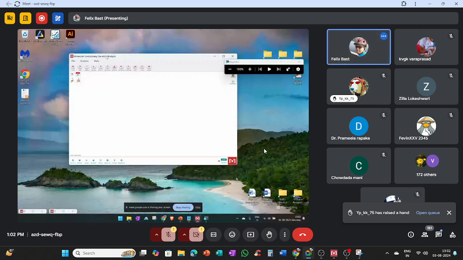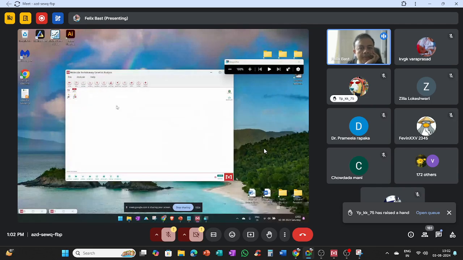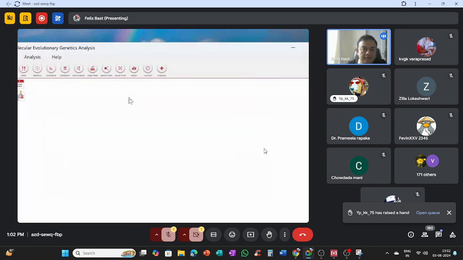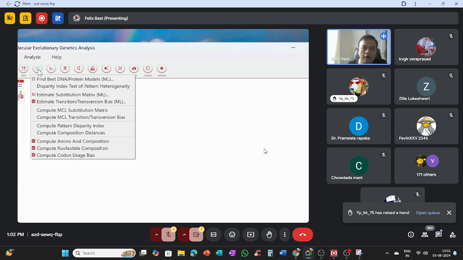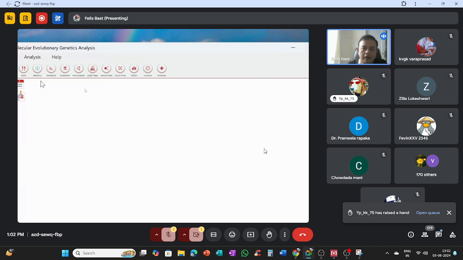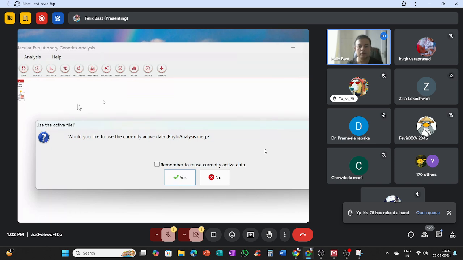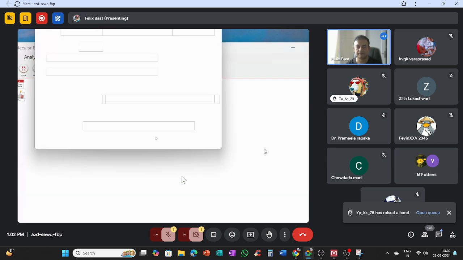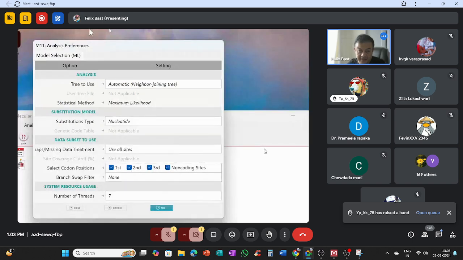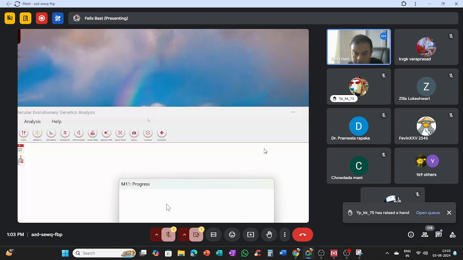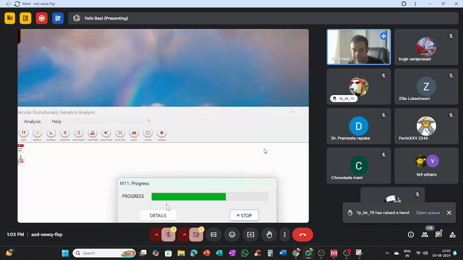It's our main window of MEGA. In the main window, the first step in this phylogenetic construction, remember I told you, is to calculate the model. You need to find which is the best equation out of around 25 or 30 equations. So I click here, model, find best DNA or protein model by ML method. Do you want to use currently active data? You can just click yes. You don't need to change anything. I click OK. Then the progress will happen.